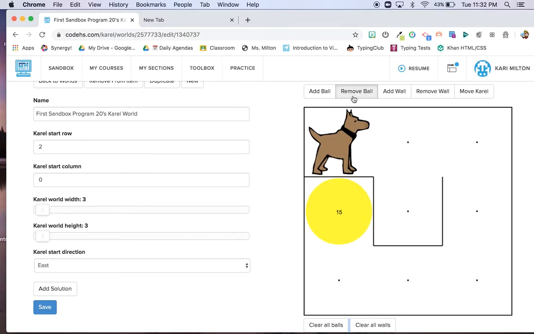But I want to make this simple. So I'll click remove balls, and yeah, let's just give him one tennis ball. Okay, so really simple. I want him to go around and pick up a tennis ball.